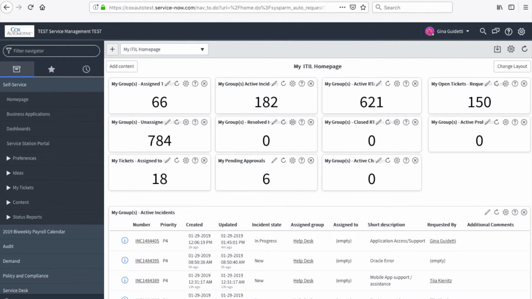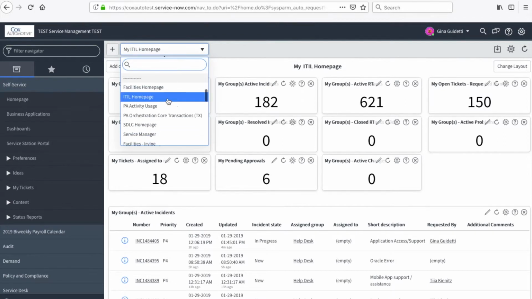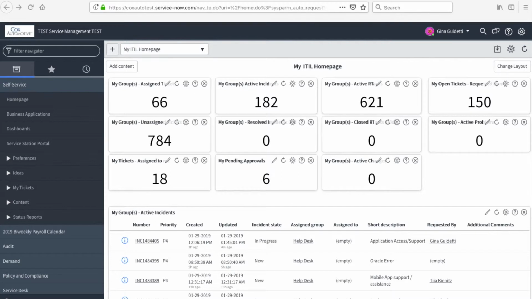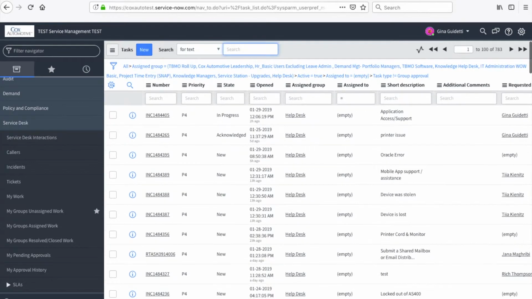It is currently showing the default ITIL homepage. I got to this page by clicking here and scrolling down to ITIL homepage. This will show me everything that's going on with my group, tickets assigned to me, my pending approvals, and more. To view your group's work another way, you can go to the navigator, go down to Service Desk, and access one of these options. I'm going to click on my group's unassigned work.